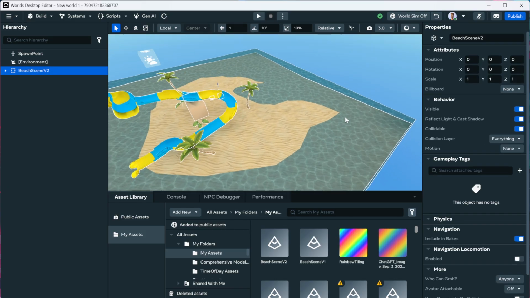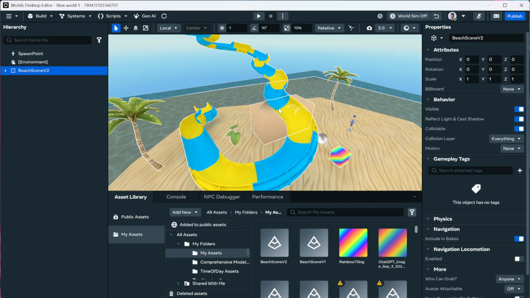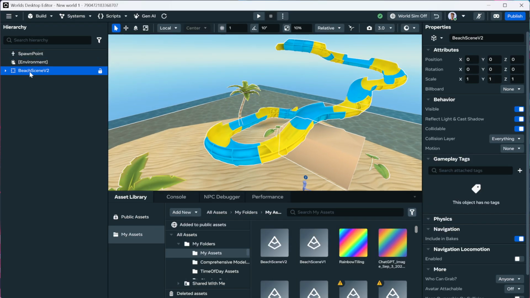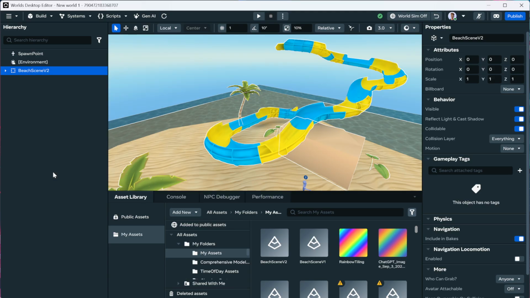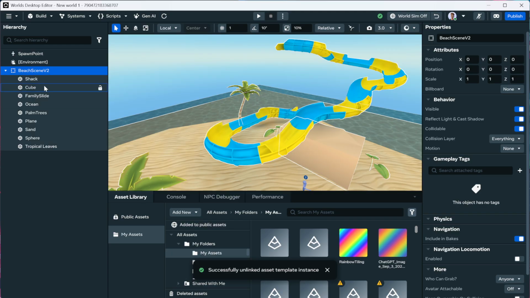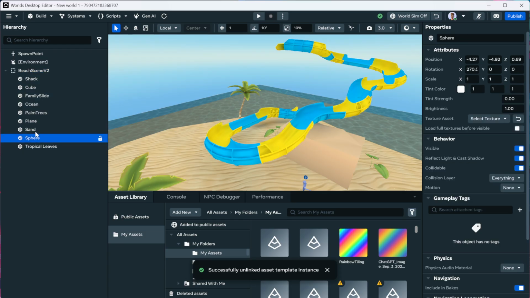So we can now delete beach scene version 1, and just keep version 2. Once you bring it in, you might want to interact with some of these objects. To do that, you can right-click, unlink instance root is what you want to do. I'd recommend keeping them parented if you're going to be continuously replacing them. But something that you might keep in here would be like the sphere or the logo plane.